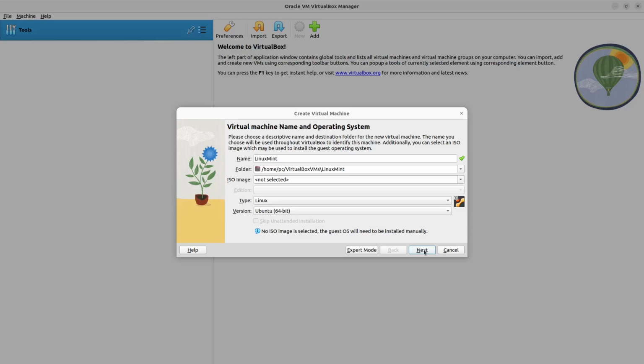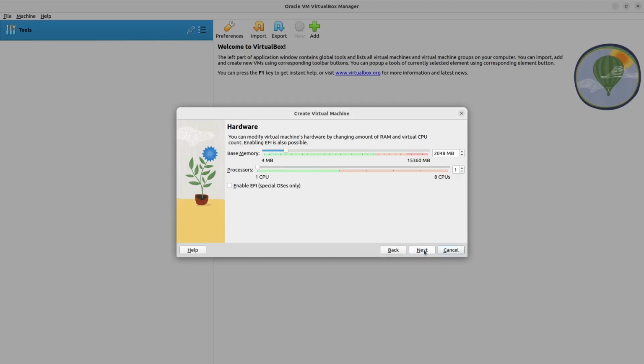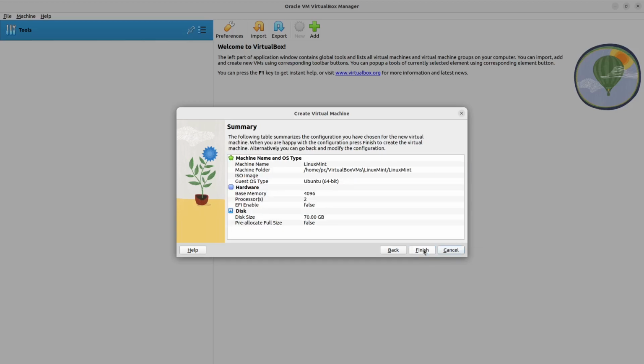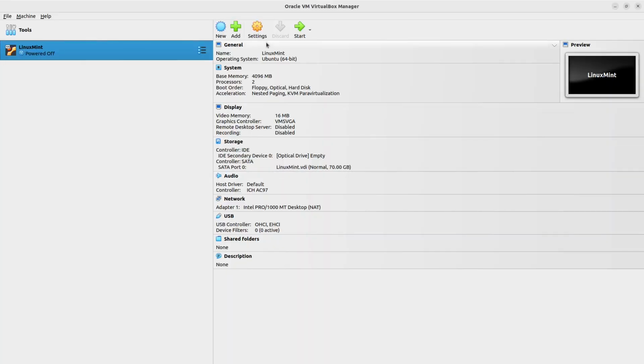Now click Next. Give RAM at least 2 GB or above. For the processors, give at least 2 CPUs. Click Next. For the virtual hard disk, give at least 20 GB or above, and leave the rest as is. Click Next. Now review the summary settings and click Finish. Since we haven't finished with settings yet, click Settings.